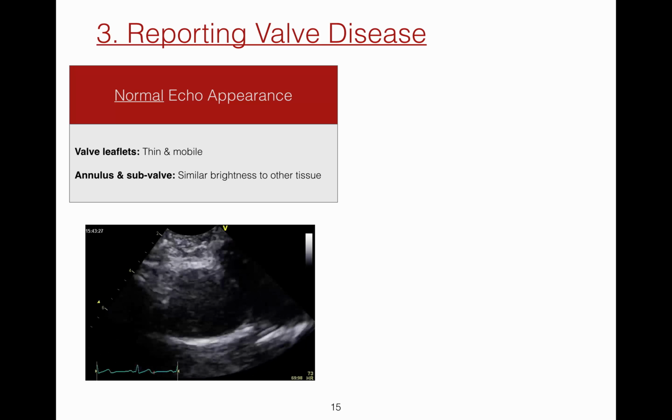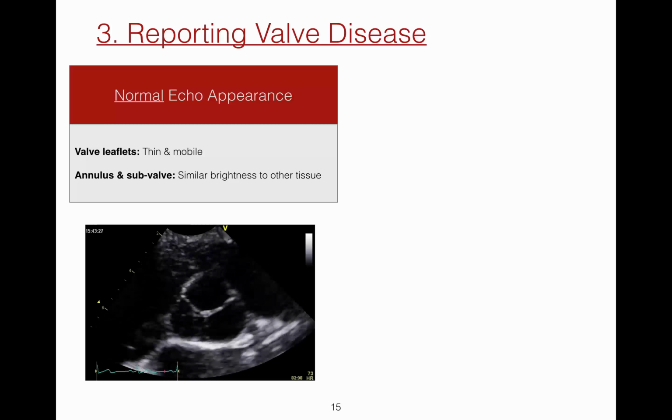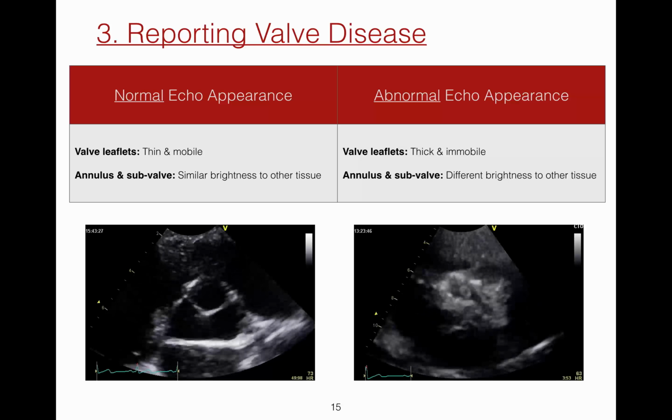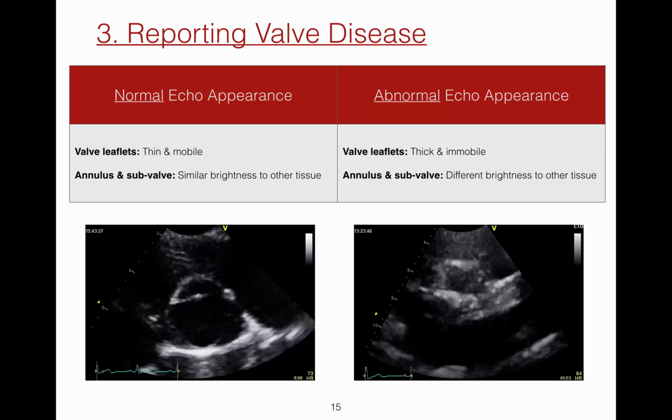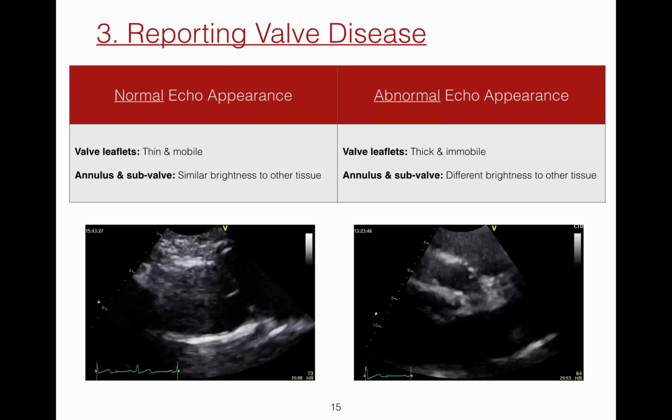Reporting valve disease. Normally, valve leaflets appear thin and mobile. The annulus and subvalvular apparatus are similar in brightness to the surrounding tissues. The valves open fully to allow blood flow through them and close tightly to stop blood flowing backwards. In contrast, abnormal leaflets may appear thick, bright, and immobile. And if this is the case, these are helpful descriptions to include in your report.